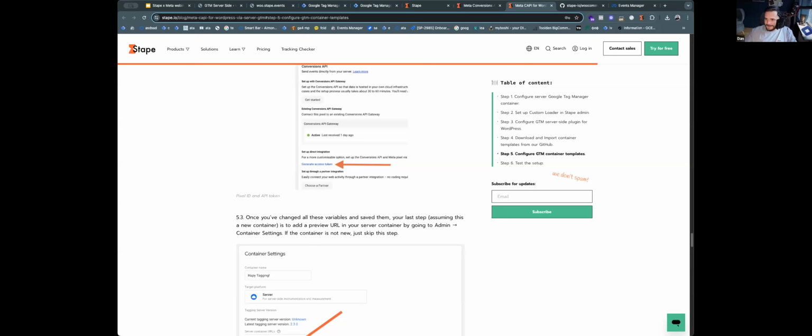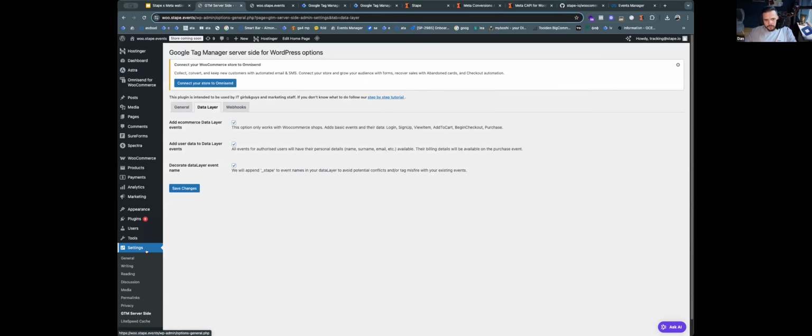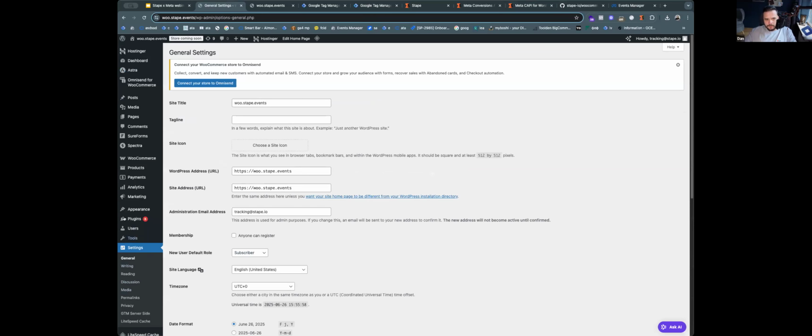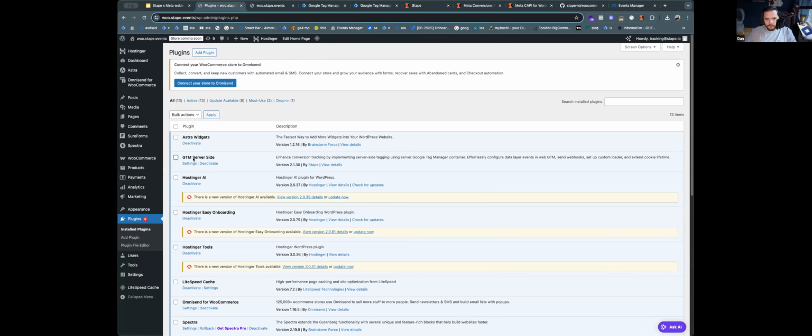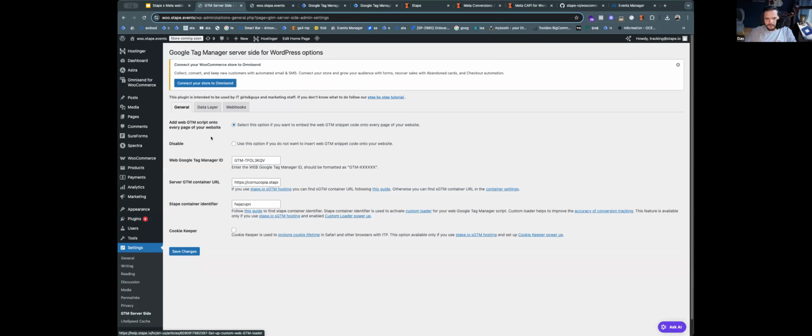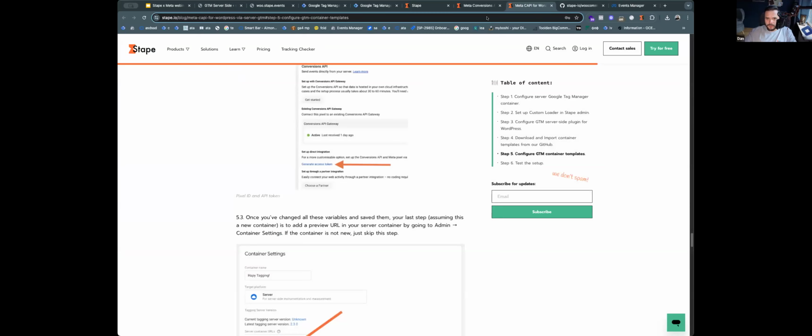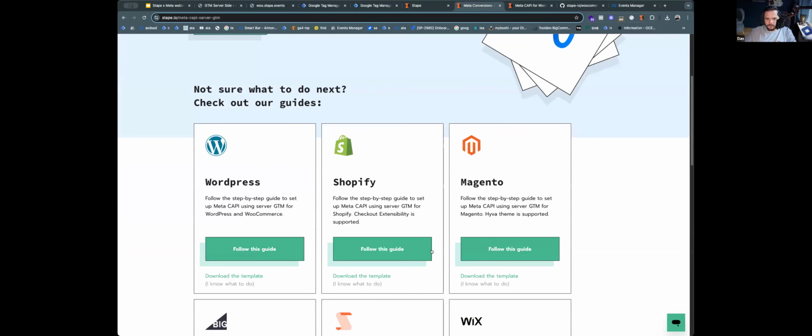I missed the beginning of the presentation, but what plugin do you use to implement data layers? Oh, it's a Stape plugin. It's all Stape, always Stape, nothing else, right? So you go to plugins and this is called GTM server-side, but if you look at it, this is by Stape. Again, all of those plugins will be in these guides.